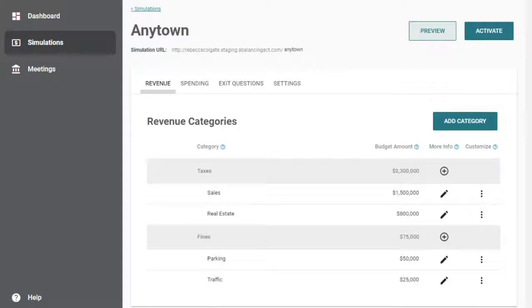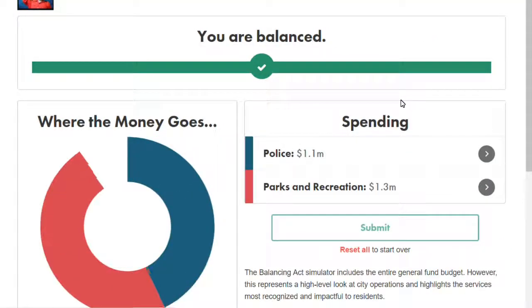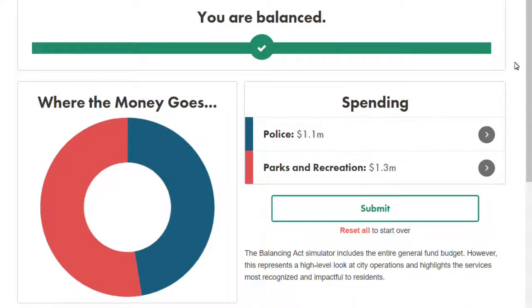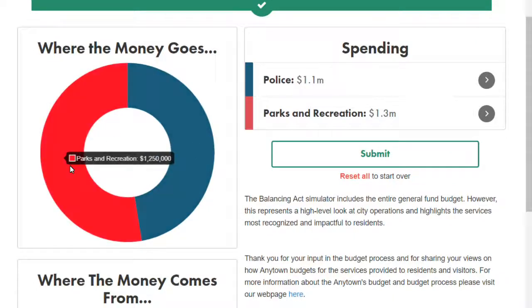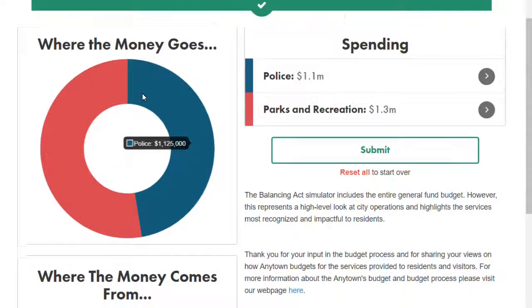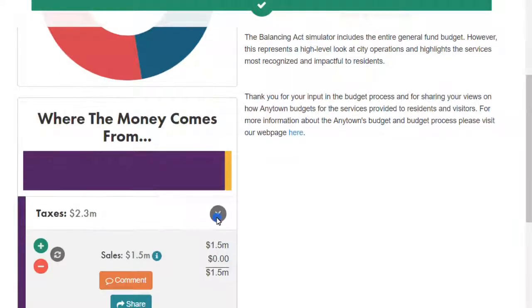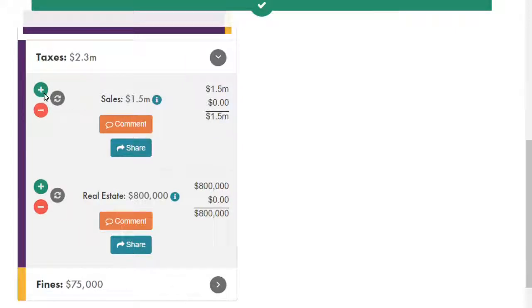Okay, let's take a look at the good work that we've just done. So I'll go ahead and hit preview, and the preview screen comes up with just our simplified budget. You've got your balance bar here, you've got your spending here, donut chart that shows the revenue, or the spending, and then you've got your revenue down here. We didn't do anything to these. We left these sort of plain vanilla, but you can see how everything works perfectly there.